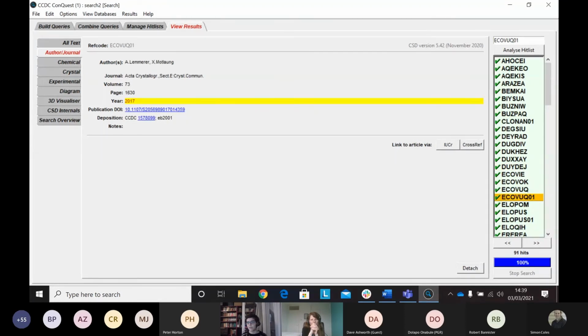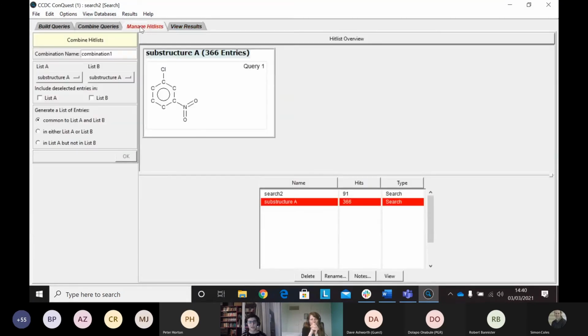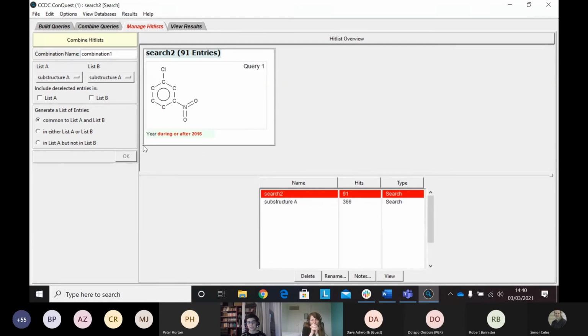Okay, perfect. So there is a tab that we have not seen yet. So let's go to the Manage Hit List tab. So you can see I have my first search stored here and search 2, which is the one that I've just run.